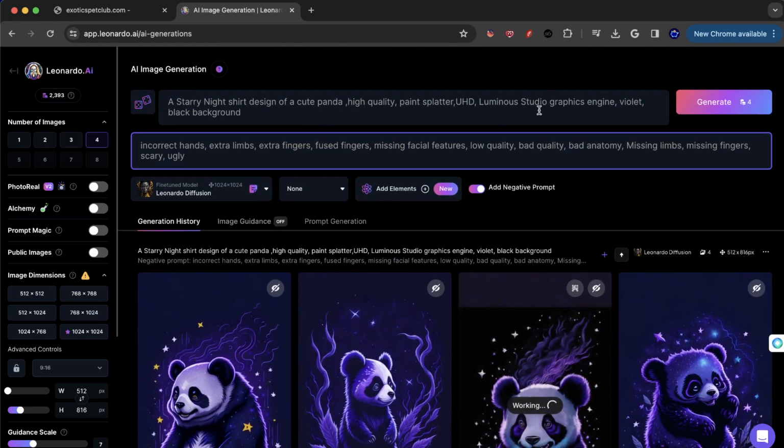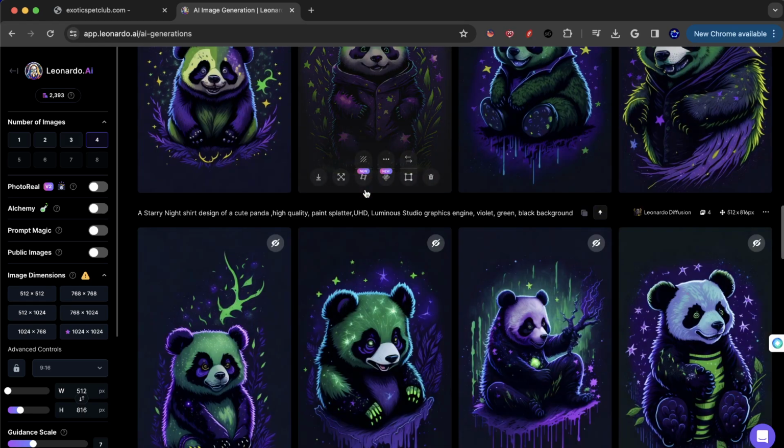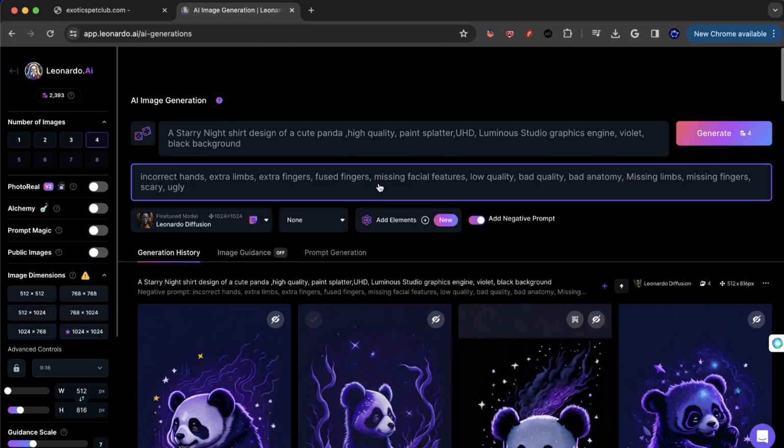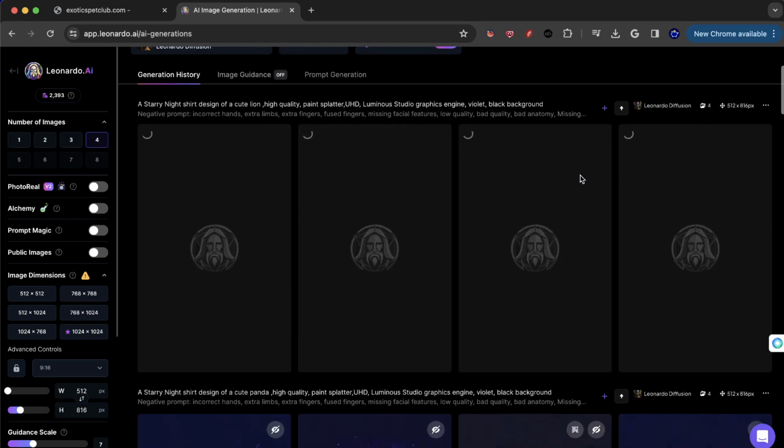Let's see. We put tigers, pandas. What other kind of animal could we use? Tigers, pandas, maybe a cute lion, maybe? I mean, let's try it. Let's see what comes of it. A lion. We have violet. I'll just remove. All right, black background. Let's hit generate. Let's see what comes of it.